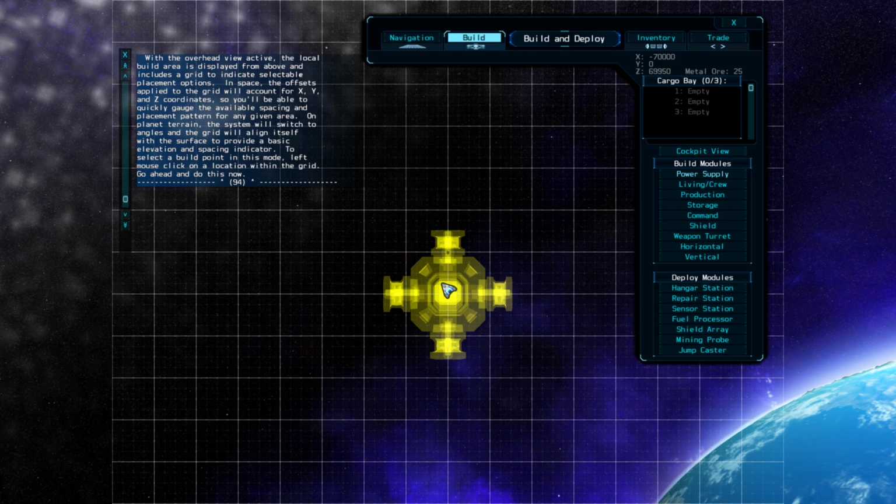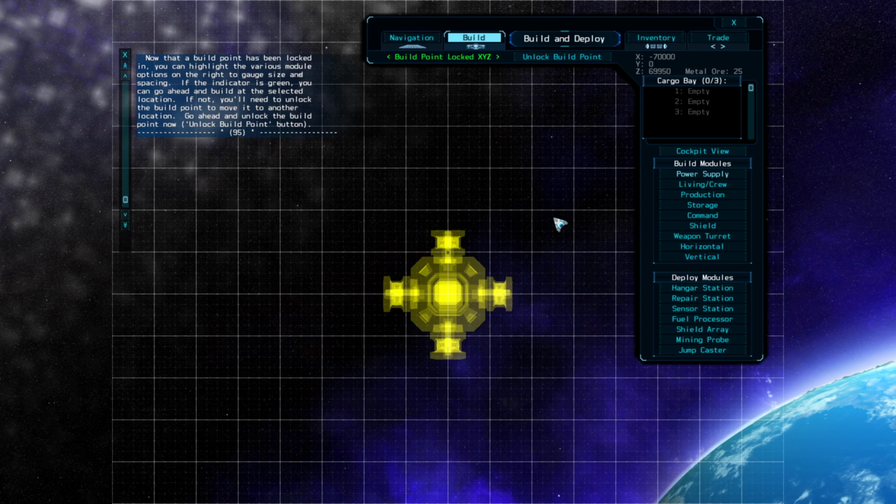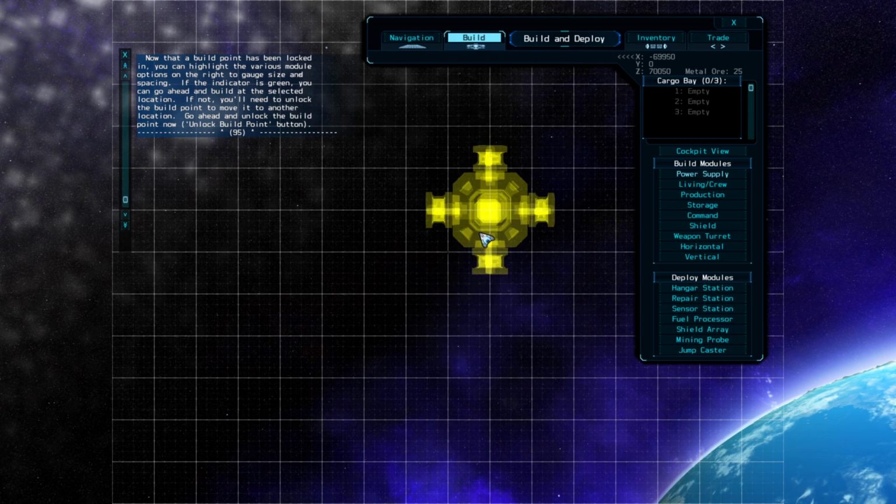On planet terrain, the system will switch to angles and the grid will align itself with the surface to provide a basic elevation and spacing indicator. To select a build point in this mode, left mouse click on a location within the grid. Go ahead and do this now. Now that a build point has been locked in, you can highlight the various module options on the right to gauge size and spacing. If the indicator is green, you can go ahead and build at the selected location. If not, you'll need to unlock the build point to move it to another location. Go ahead and unlock the build point now.